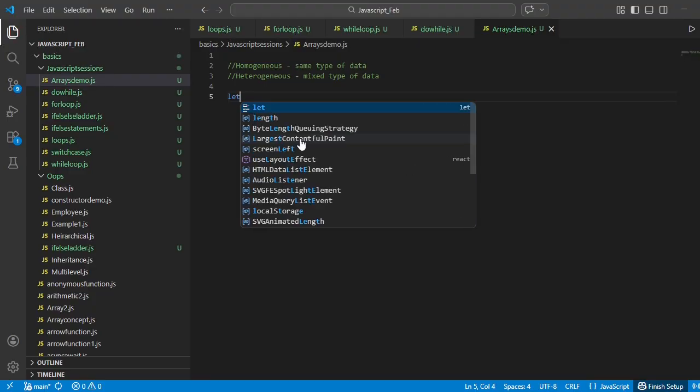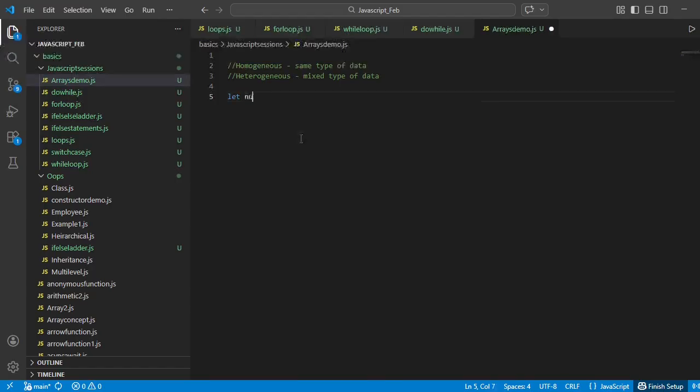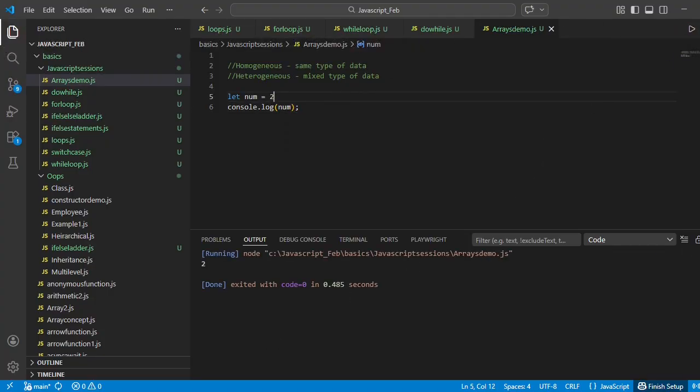Let me give one variable, let's say num equal to 2. This is how we're declaring, right? So far semicolon is not mandatory. So now this becomes just a number type. Then you print this particular num value, absolutely fine, you get the desired output. You can run this and you will get the output 2, right?